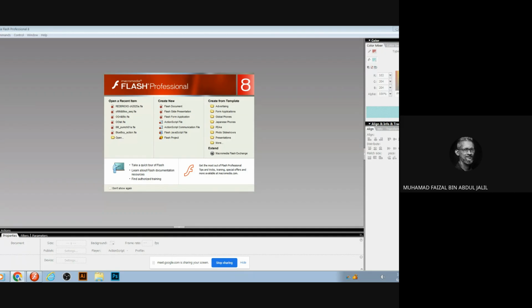For today, I want to give some introductions a bit. Hopefully from here, you guys can start to test and practice to develop your understanding on your Adobe Animate. I'm using Flash 8. Generally, this is a Macromedia product, the mother of Adobe Animate.